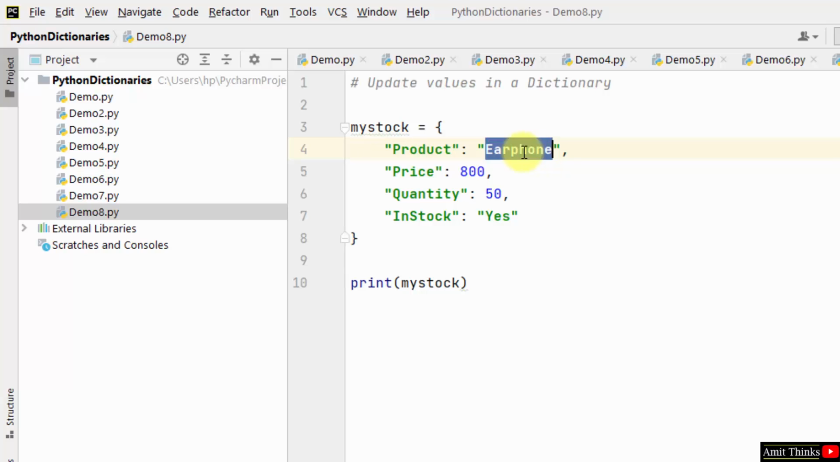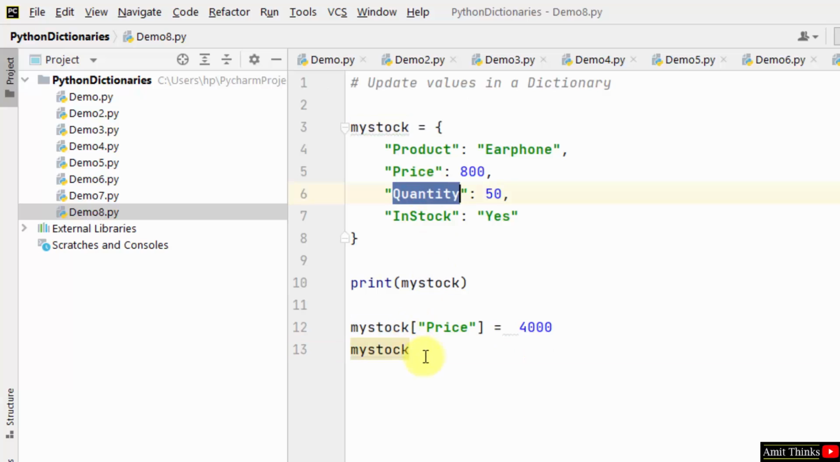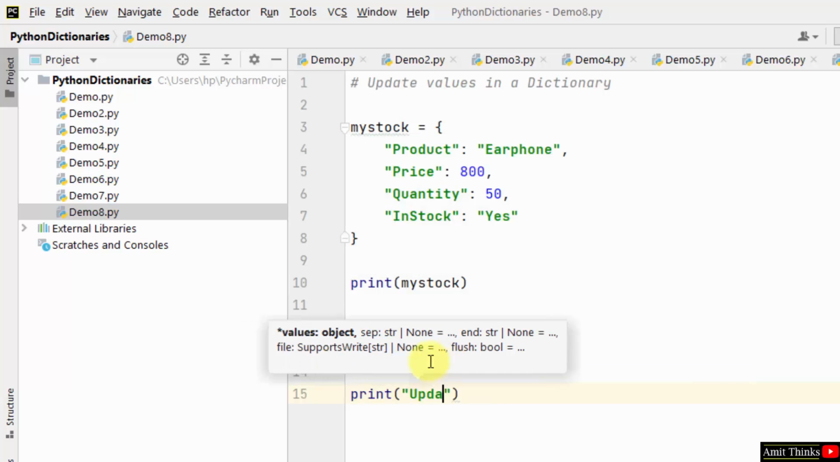We need to update the values, so we'll be using the key. That's it. So let's say at first I'll update the corresponding value for the price key. For that, I'll just use the square brackets and mention the key in it, and I'll mention the new value for the price key. It's 800. Let's say I'll mention 4000. I have updated it. In the same way, I'll update the quantity key. So just mention quantity here and mention the updated value. So I'll add 70 here. That's it. Now we have updated values in a dictionary. Let us print the updated dictionary.